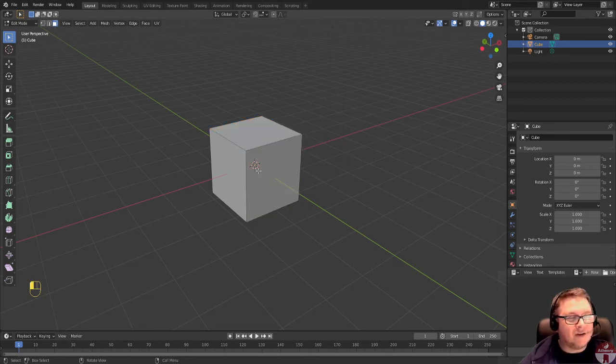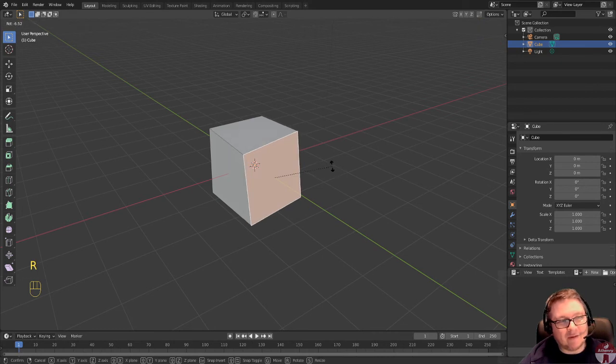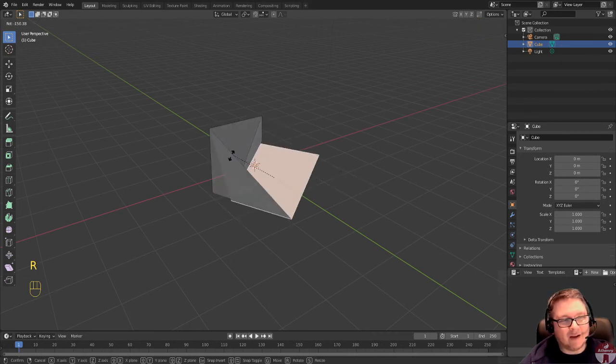And of course you can also rotate a face. Again, this is something we don't do as often, but again, just rotate.